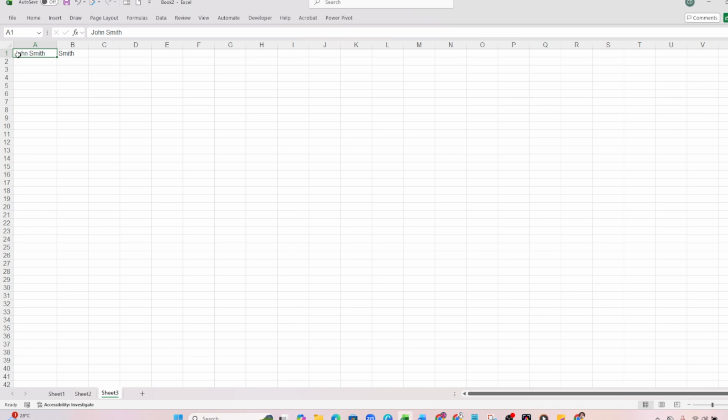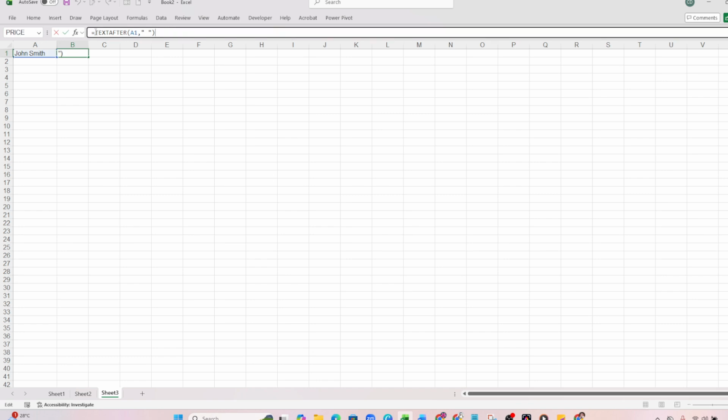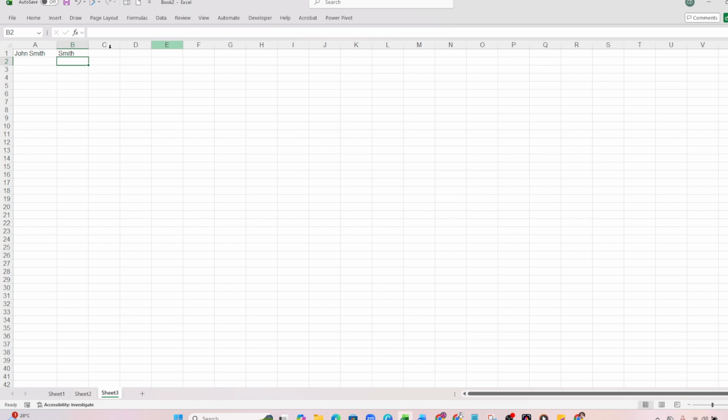Smith. To do that, click into the cell where you want the result to appear, then type the formula equals TextAfter, followed by an opening parenthesis. Next, select cell A2, add a comma, and then enter a space inside quotation marks. After that, close the parenthesis and press Enter. The full formula is equals TextAfter, open parenthesis, A2, comma, space in quotation marks, close parenthesis. Once you press Enter, Excel returns Smith.